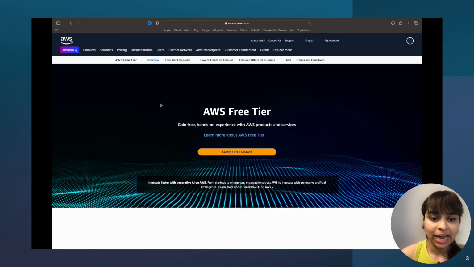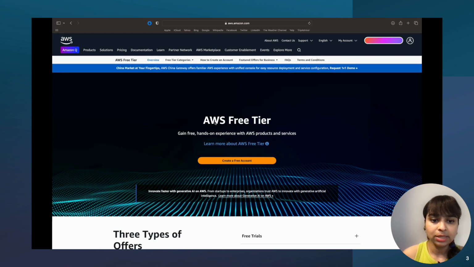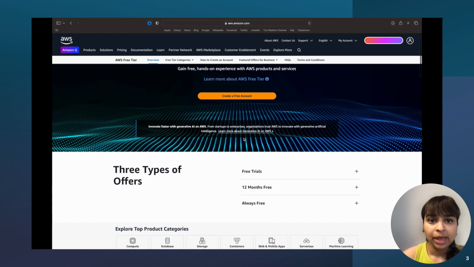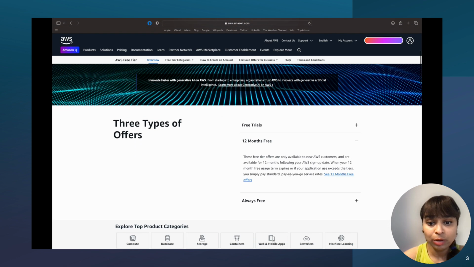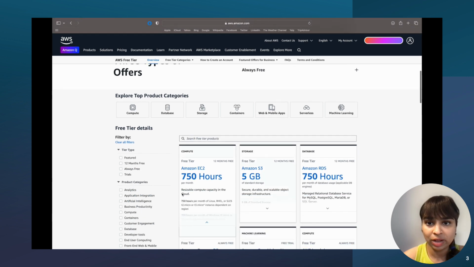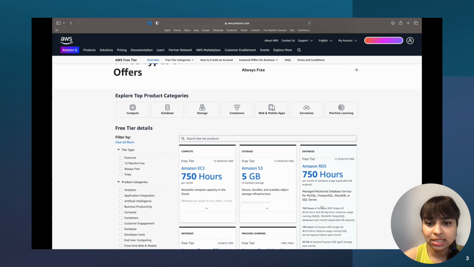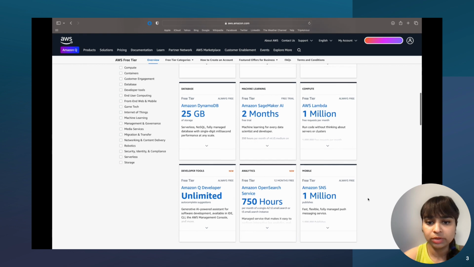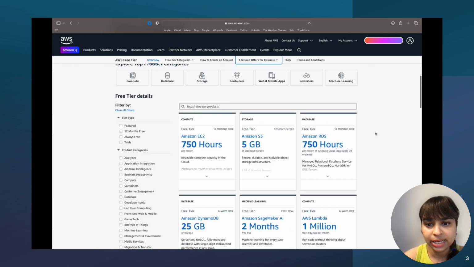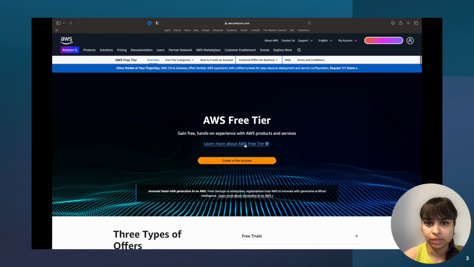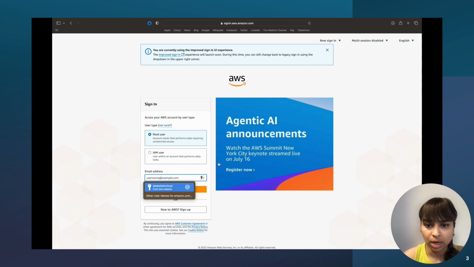Alright, first type aws.amazon.com/free on your web browser. Now this is how it looks. It is where new users can sign up for the AWS free tier, and you have 12 months, as you can see here, 12 months of free trial. And these are some of the services that are included in the free trial. For example, 2 months of Amazon SageMaker AI, and all the other services. After which, you will click on create a free account.